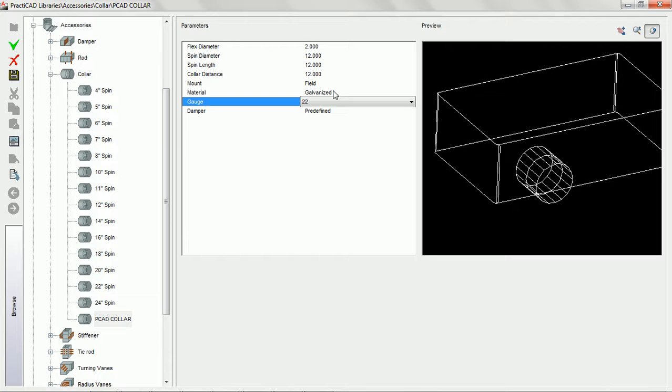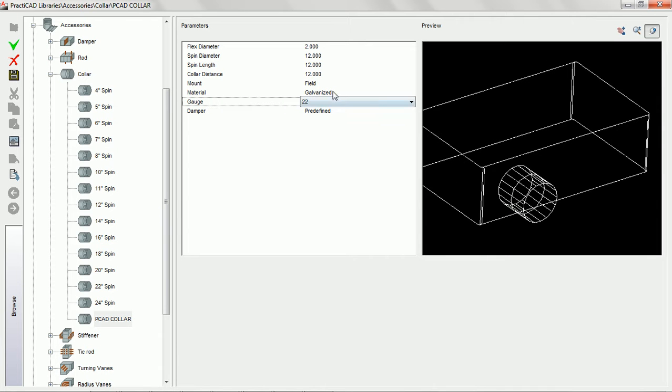The parameters for material and gauge actually do not have any relevance on how this particular spin collar is going to be cut. Remember, if you're utilizing a spin collar as an accessory, you are not downloading this spin collar to PractiCAD to be fabricated. So by choosing a material and a gauge here, all you're going to be able to do is report whatever the material and gauge of this particular spin collar accessory is.